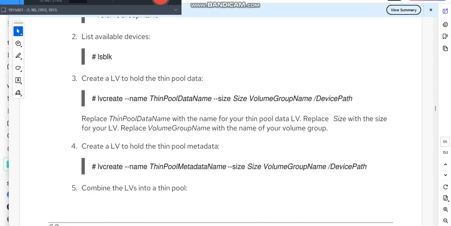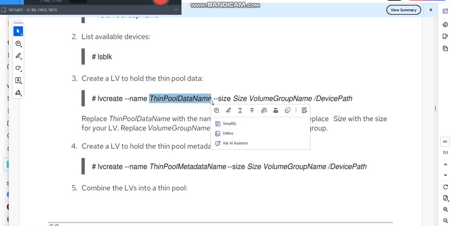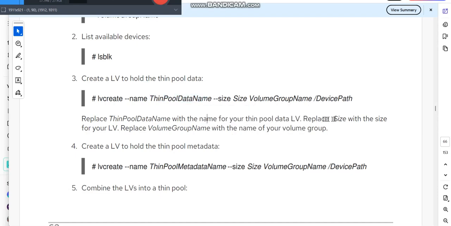Create an LV to hold the thin pool data. lvcreate --name thin-pool-data-name --size size volume-group-name /dev/device-path. Replace thin-pool-data-name with the name for your thin pool data LV. Replace size with the size for your LV. Replace volume-group-name with the name of your volume group.